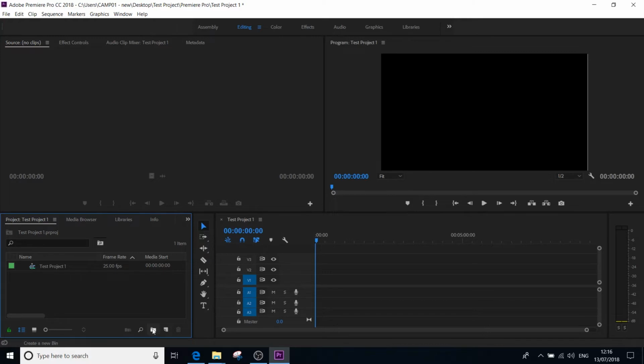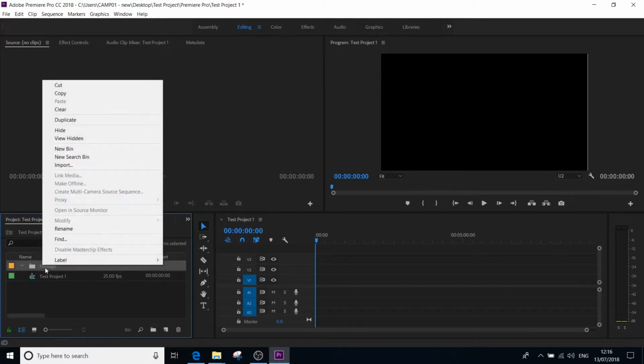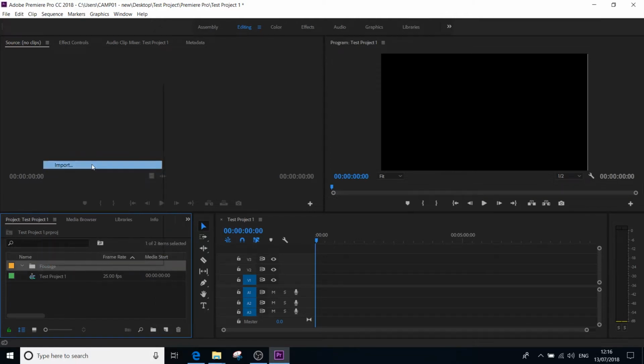A bin is basically a folder. So if you just come down to the bottom of your project window, you'll notice what looks like a folder. If you click that, it will create a new bin. So let's just name that one footage, and this is where we can import all of our video clips into that folder. If I right click that, I can then select import.